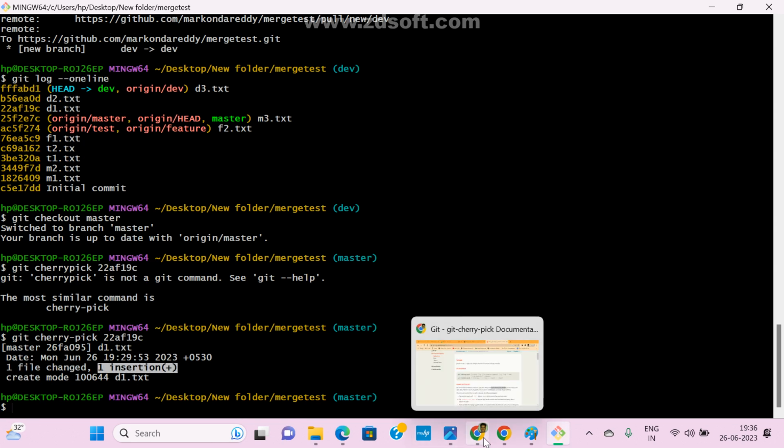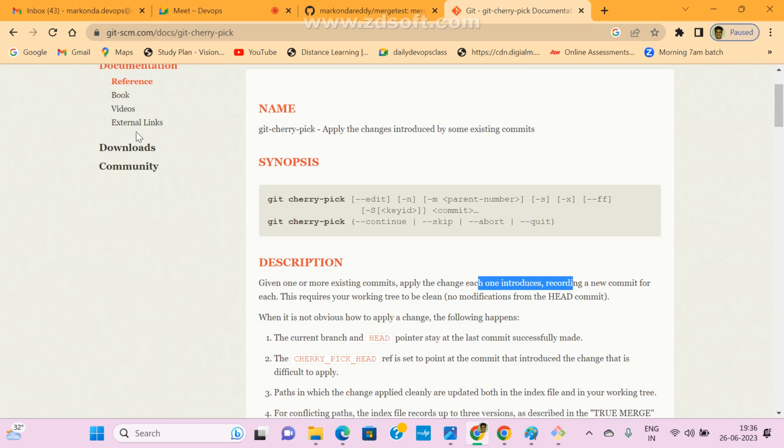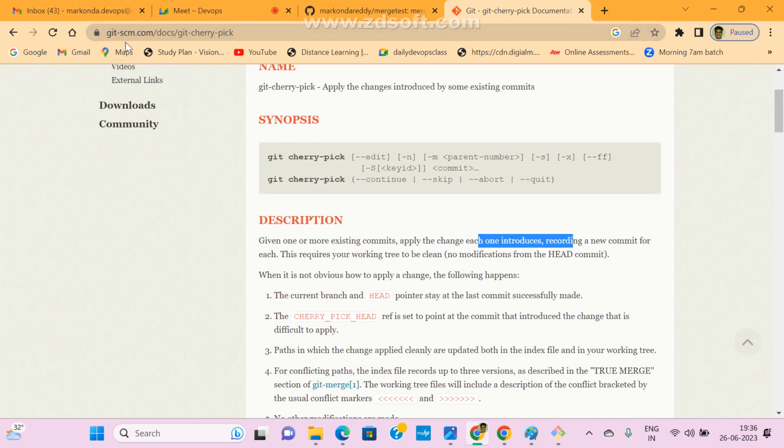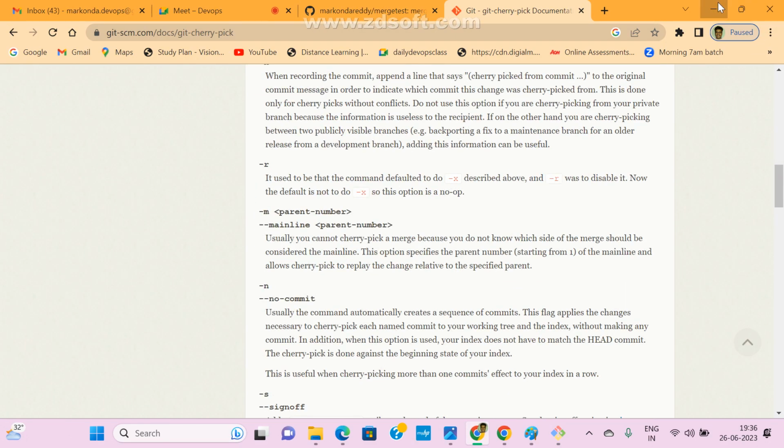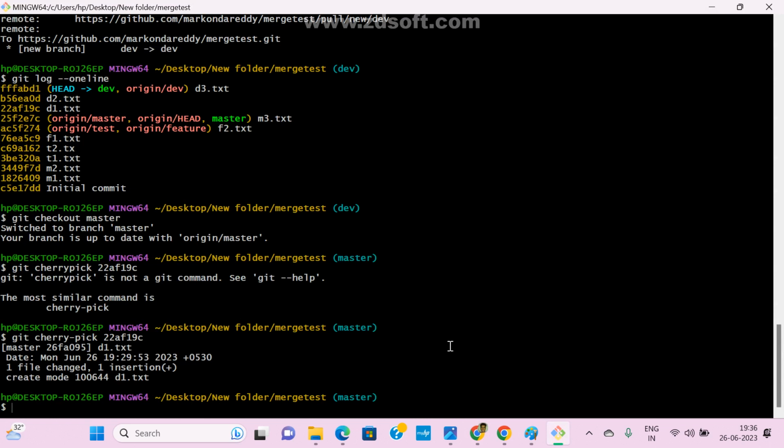If you have any doubt, just Google it. This is the official website with the documentation related to git commands. We can check here; there are multiple options available if you want to know more. But in interviews, they are simply asking, what is git cherry-pick? Now tell me, anyone, what is the answer? What is git cherry-pick?